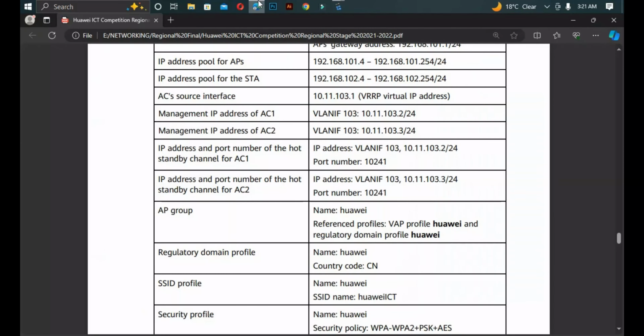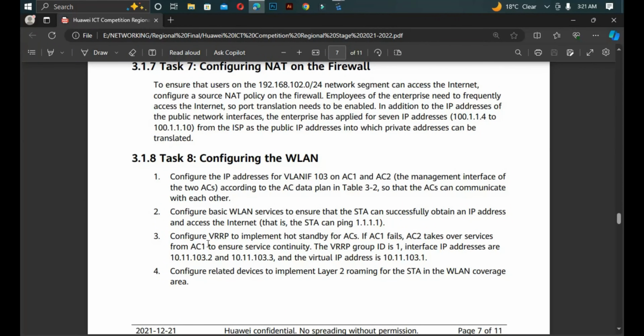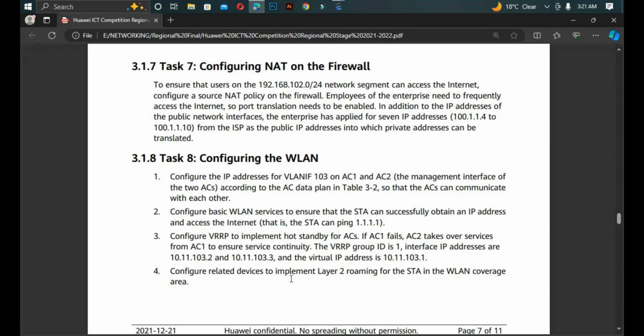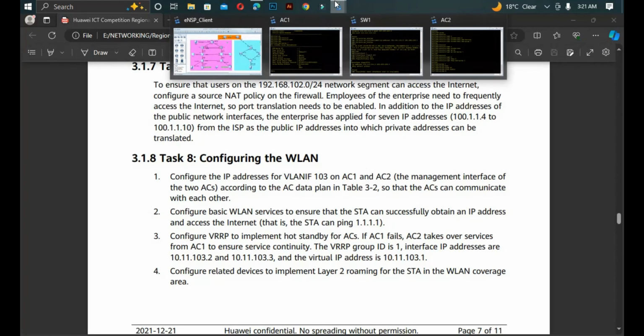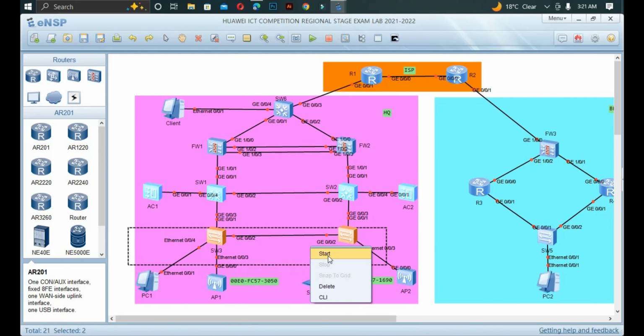So meaning that now we have completed some steps here. So we have configured step number 3, that is VRRP to implement standby in case AC1 fails, and also we have configured step number 1. Step number 2, configure basic WLAN services so that STAs can successfully obtain IP addresses. And then step number 4 will be configure related devices to implement layer 2 roaming. Those are now the steps that remain. So we are now going to import AP online. So let's start these devices.